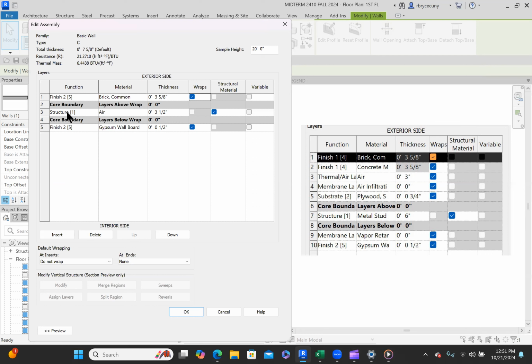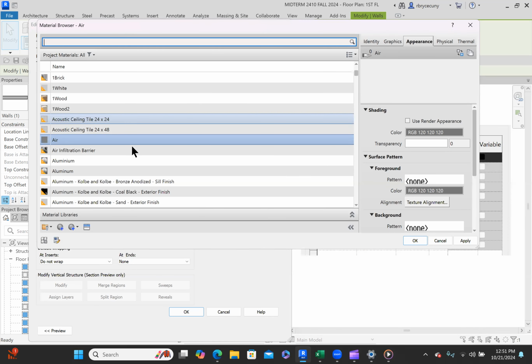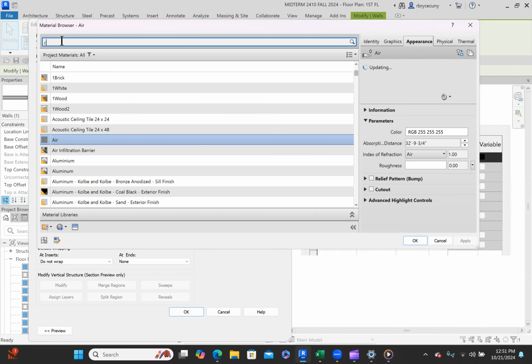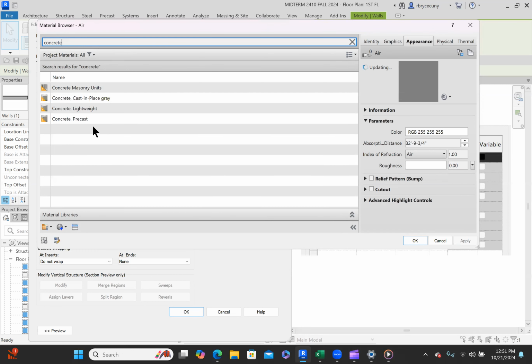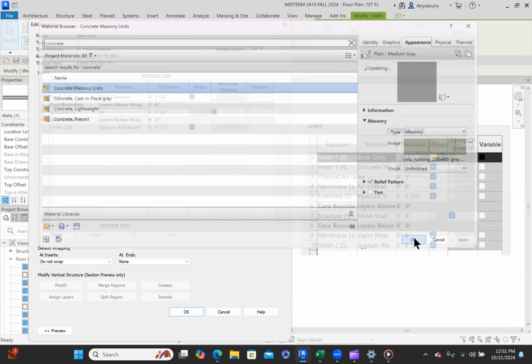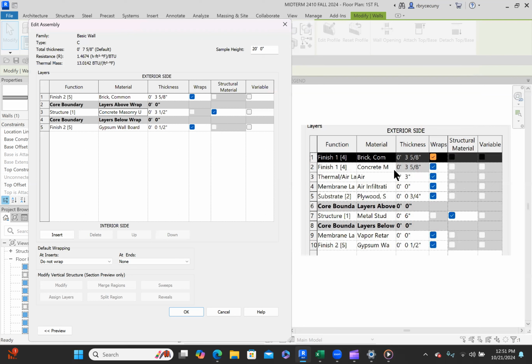Now we can change the second one. The second one would be concrete masonry. I think that's what it says, CMU. Let's see what we got for concrete. CMU, okay. I will not have this column hidden like that. All of the information will be there.